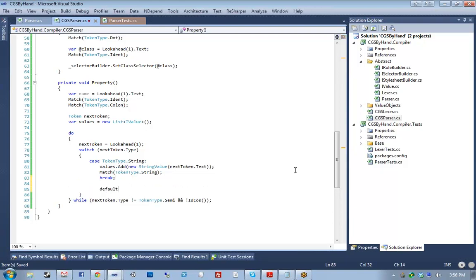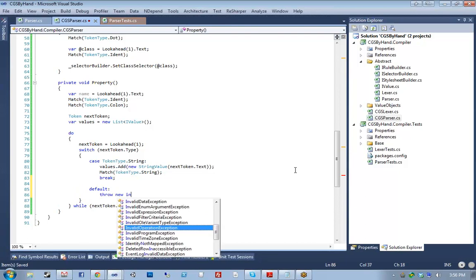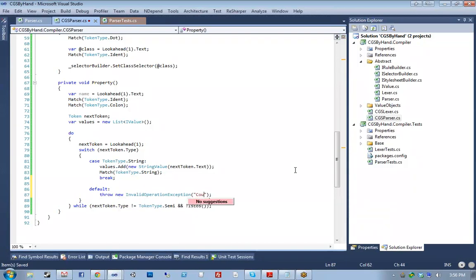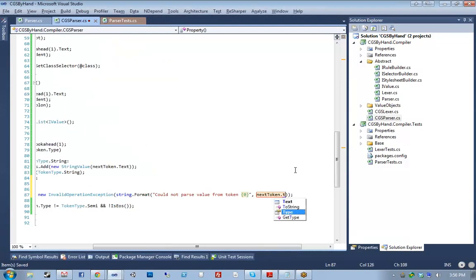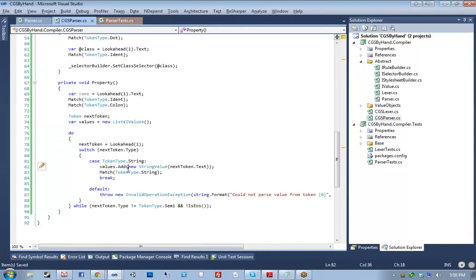What I'm going to do is add a default case here, and I'm going to throw a new invalid operation exception: could not parse value from token blah. Blah will be next token dot type. So that if we throw a non-supported value type at our parser, it won't sit there in an infinite loop or do something stupid.